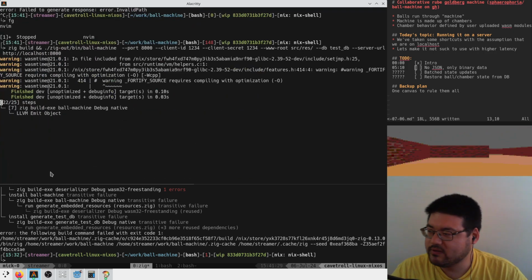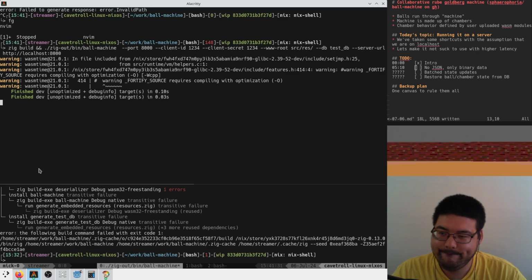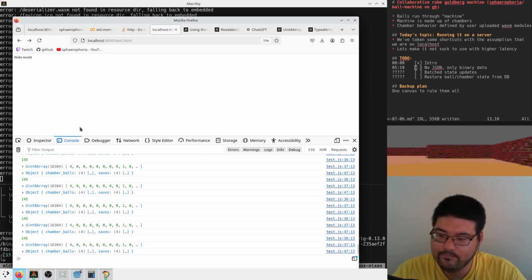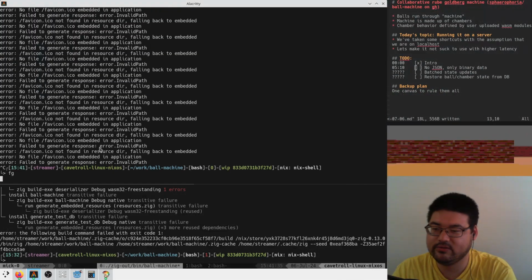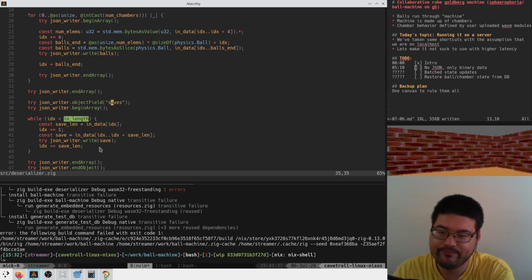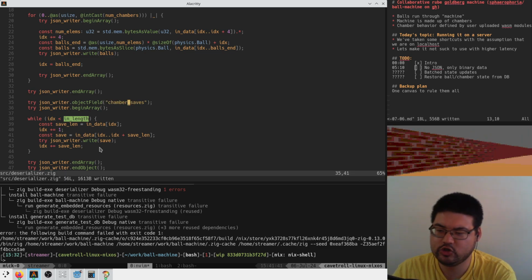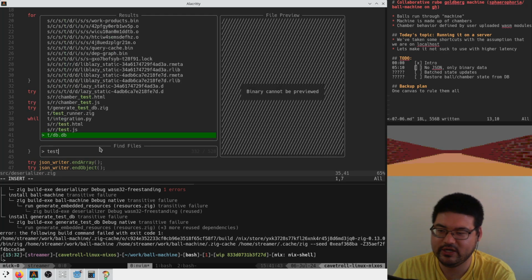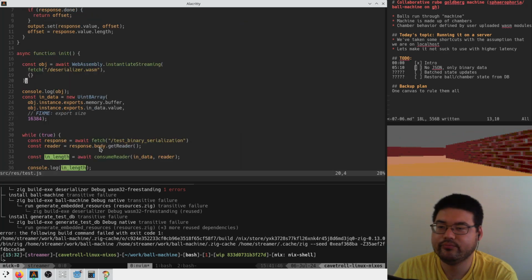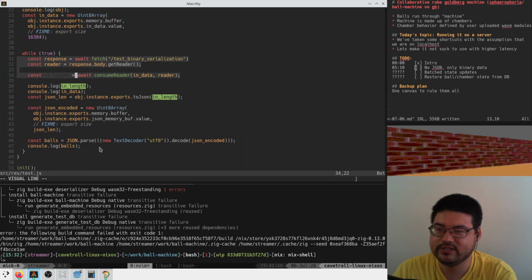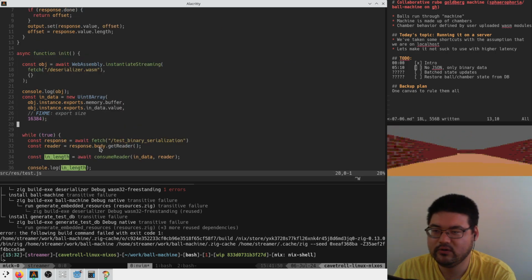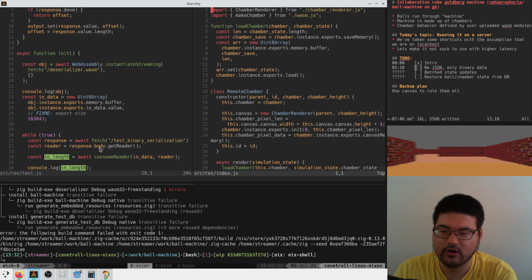So we should be able to integrate this into the real app. Chamber saves or chamber balls. And I think the other thing was supposed to be called chamber saves. And we should be able to go into our test.js and basically take this stuff and put it into our main thing.